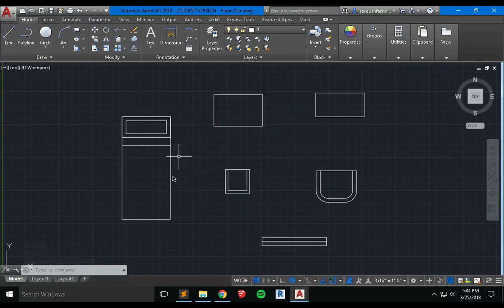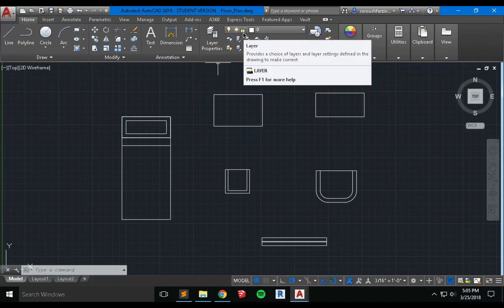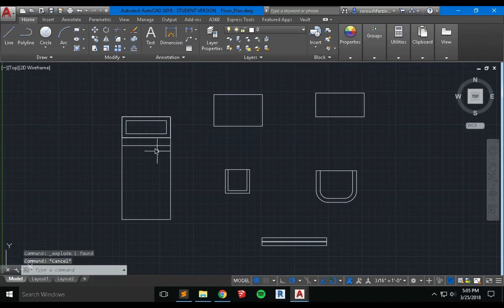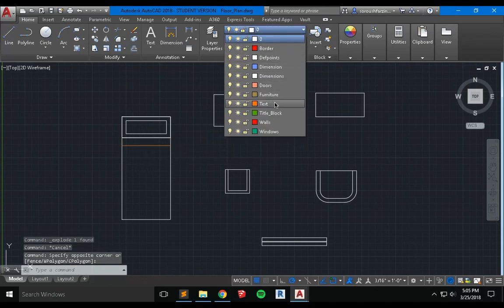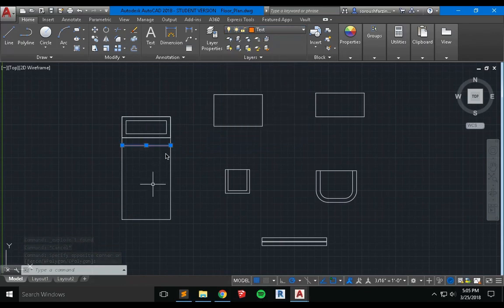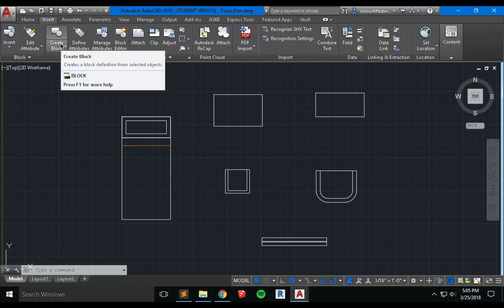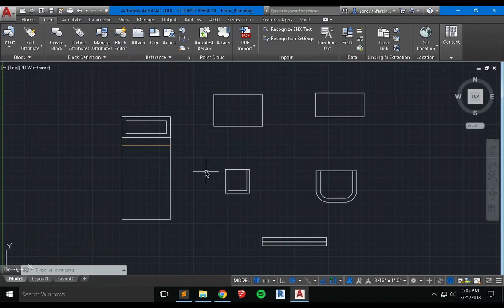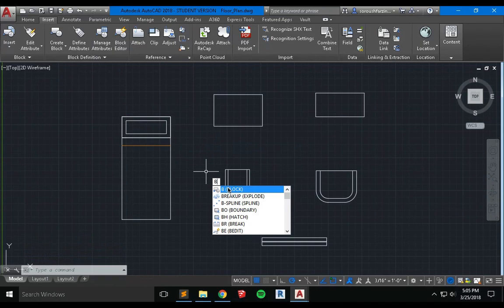Right after I explode this, see what happened. All the objects that were in the furniture layer get moved back to layer 0. So let me just change one of the objects here. For the sake of this conversation, I'm going to put it in a text layer. And I'm going to go to the furniture, go to Insert and create a block. The other way of running this command is typing B, which brings up this menu for creating a block.